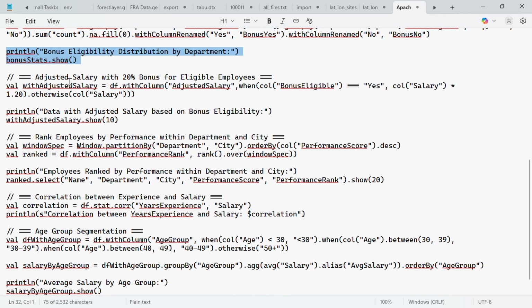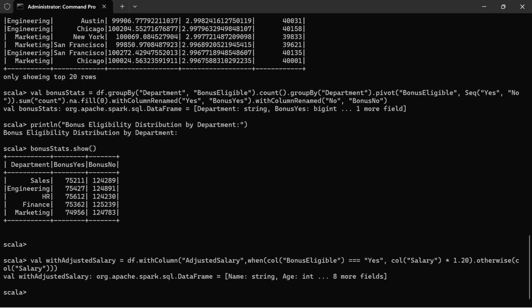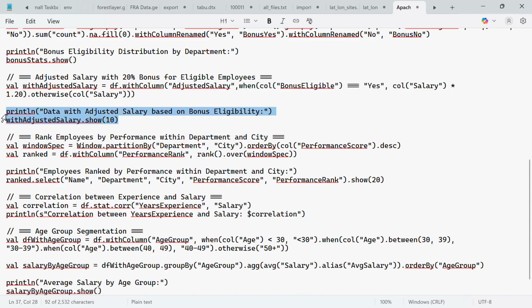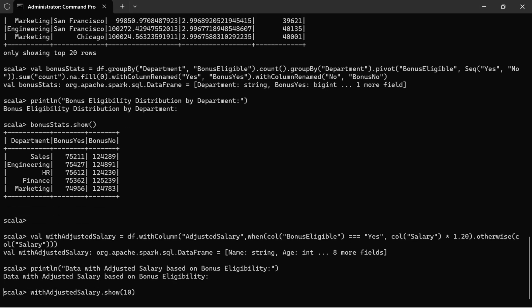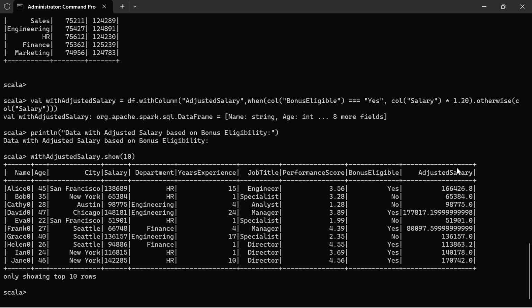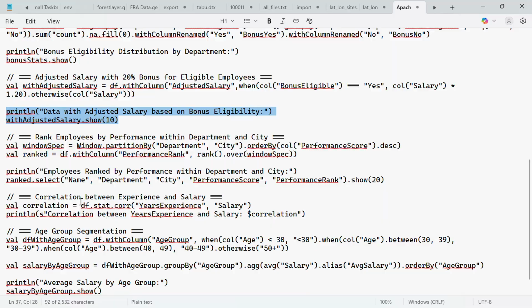Now let's adjust the salary with a 20% bonus for all eligible employees, those who have a bonus eligibility. This will be done using the with column method. We'll adjust the salary when bonus eligible is yes and we'll update it as salary into 1.2, so that is a 20% hike. Otherwise we'll just keep the value as per in the column salary. And now let's print. So yeah, this is the adjusted salary for the top 10 rows.